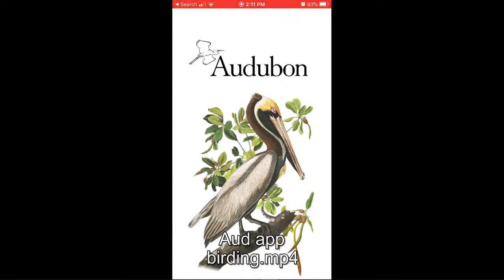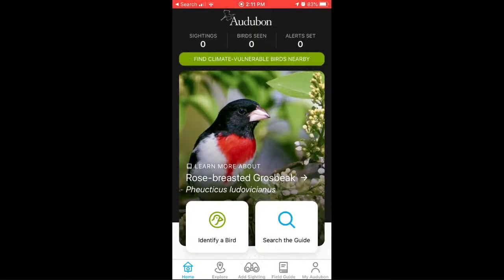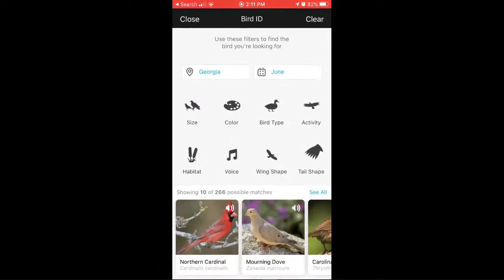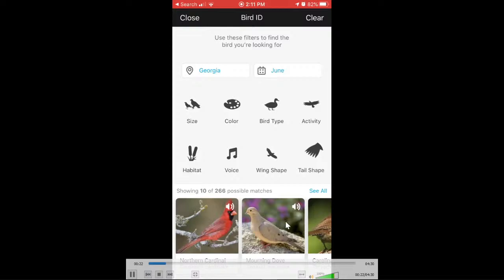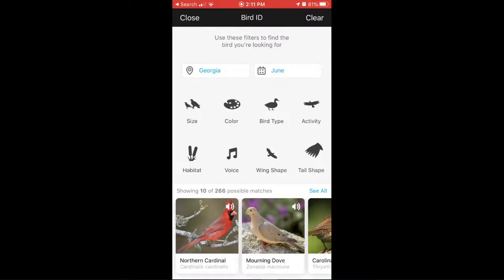So this is the Audubon app. It's completely free. And we also do a birding class, so it really leans into that. It's great for identifying birds. This is the bird ID, and we're going to walk through here. You can choose a bird by color, size, and at the bottom here, it'll actually start showing suggestions immediately.